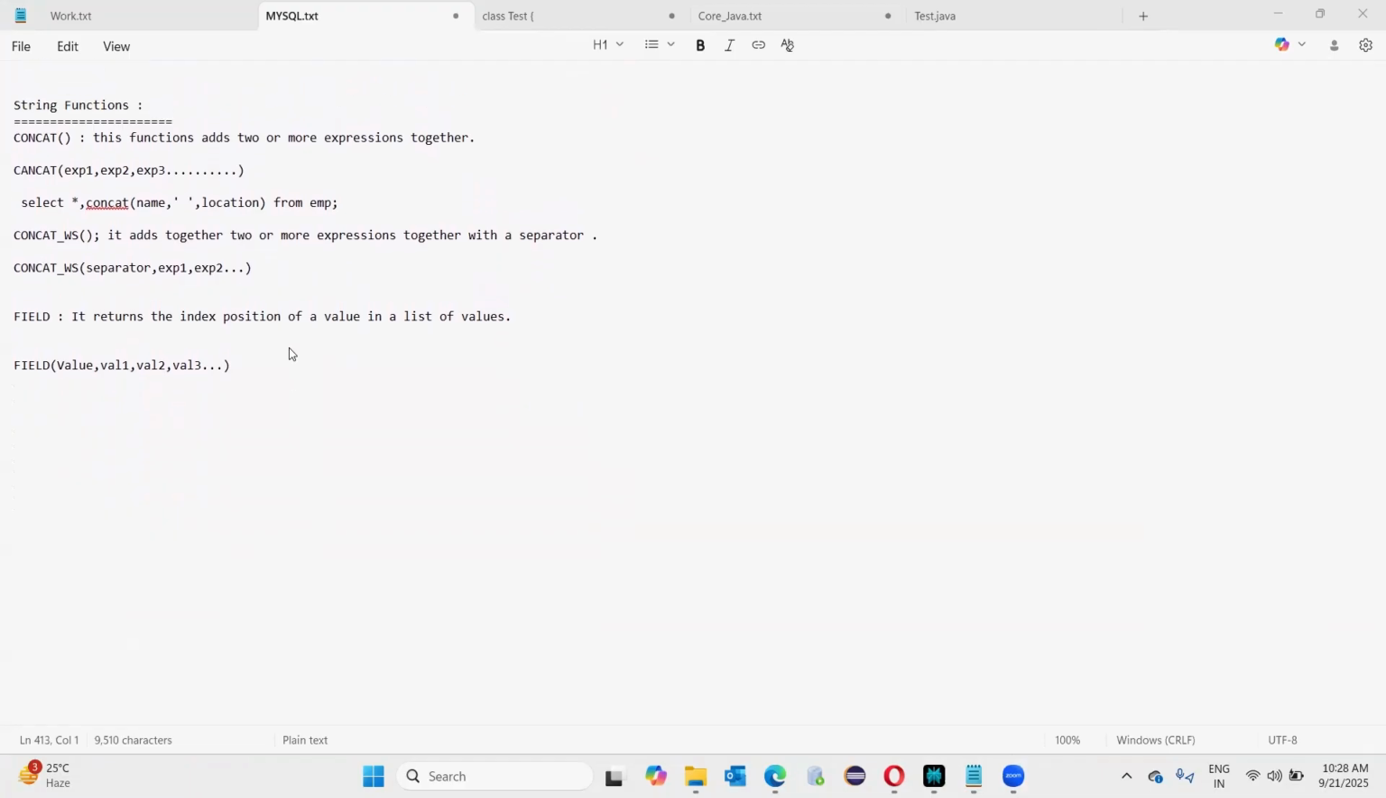Hello all. In the previous class we discussed string functions. Within the string functions we have seen CONCAT, CONCAT_WS and FIELD. Today we'll see a new one, LEFT. There is one more thing left.